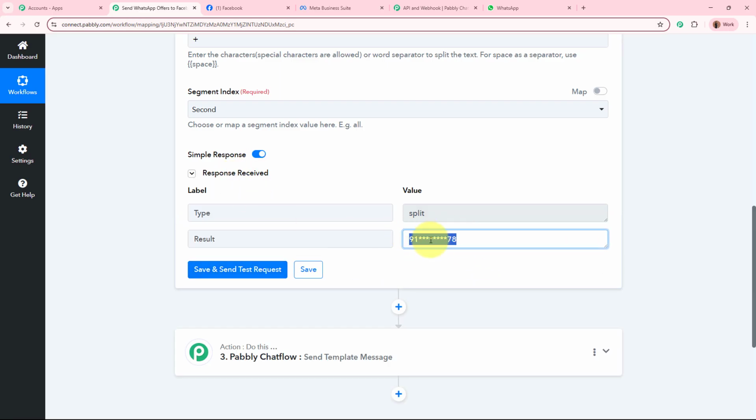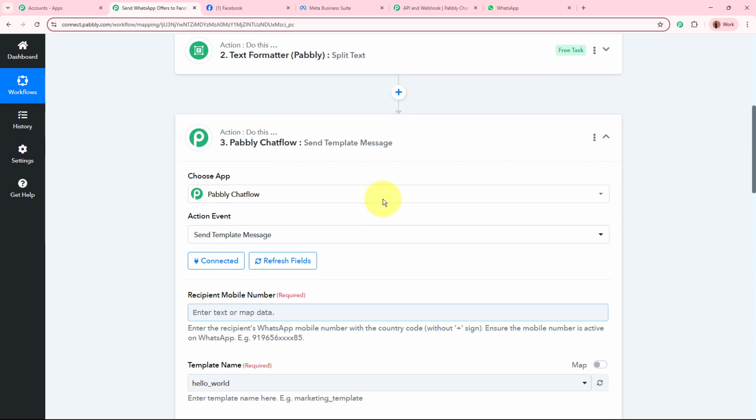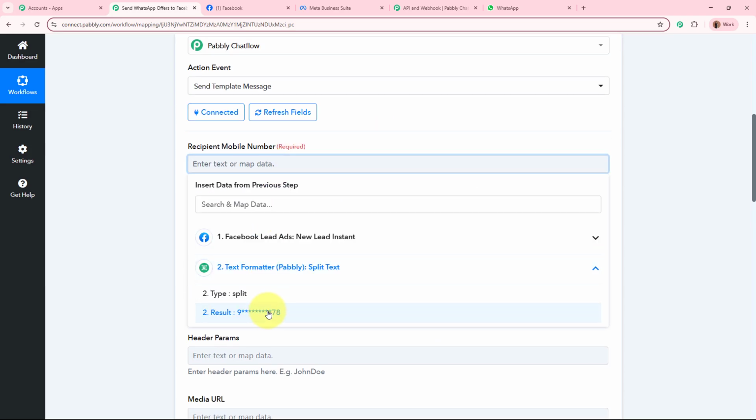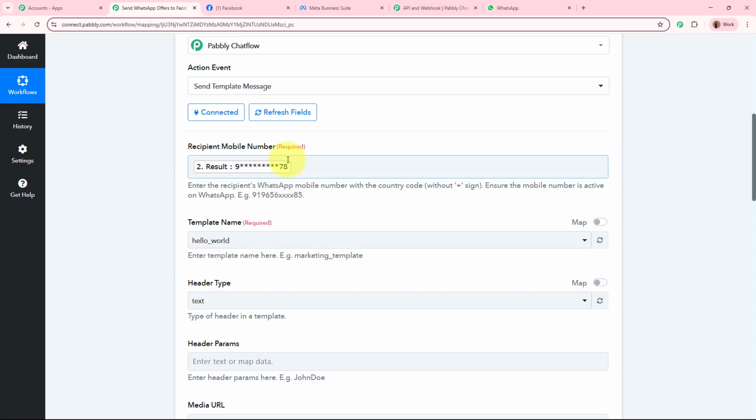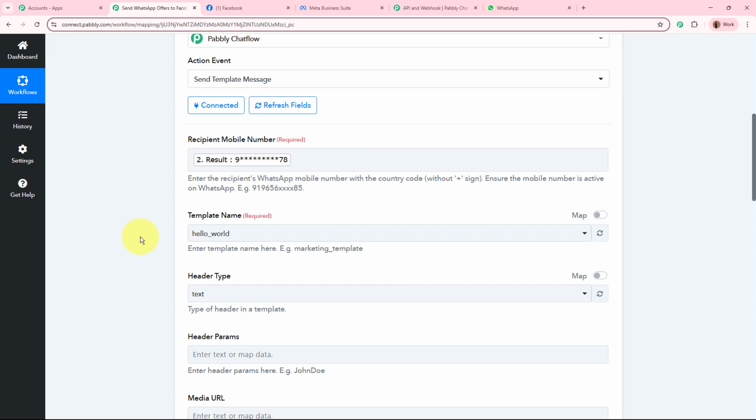You can see this is the mobile number without the plus sign. Now what I'm going to do is map the data of this formatted mobile number right over here. Okay, so the WhatsApp message is going to be forwarded towards this mobile number.